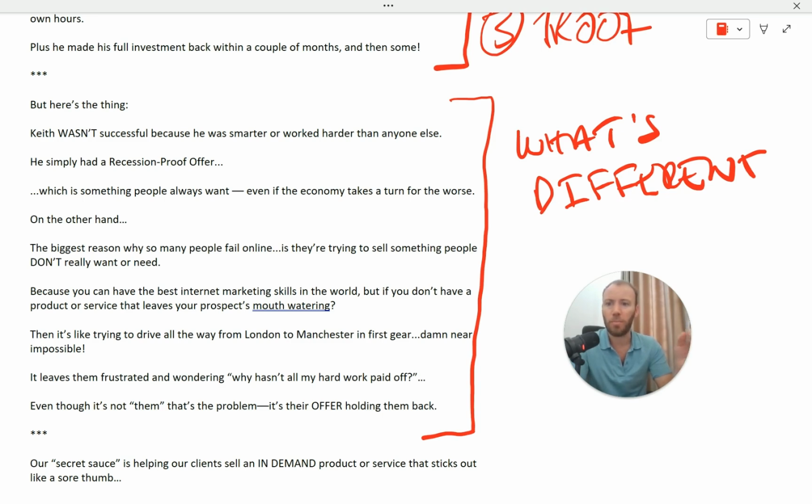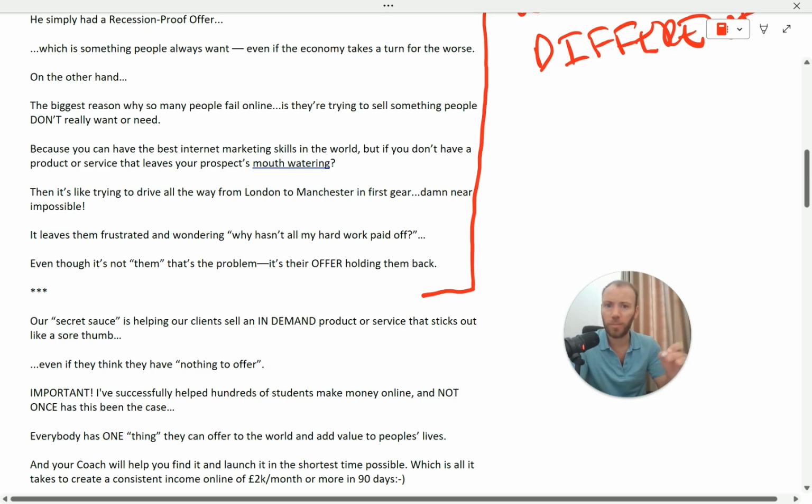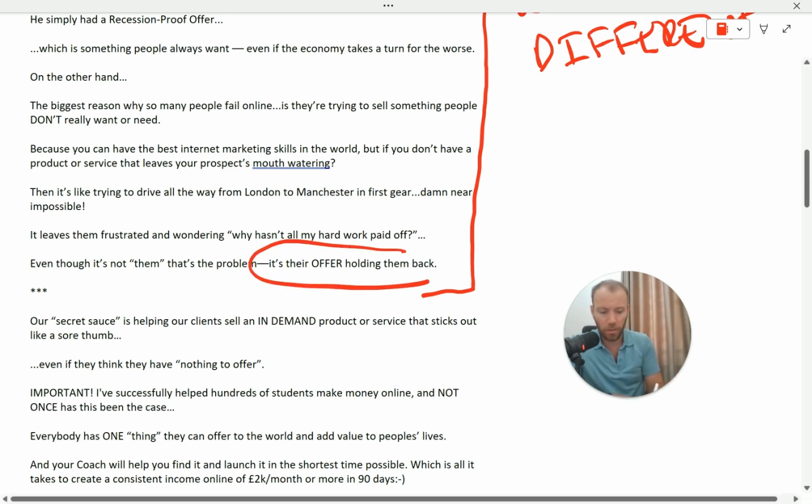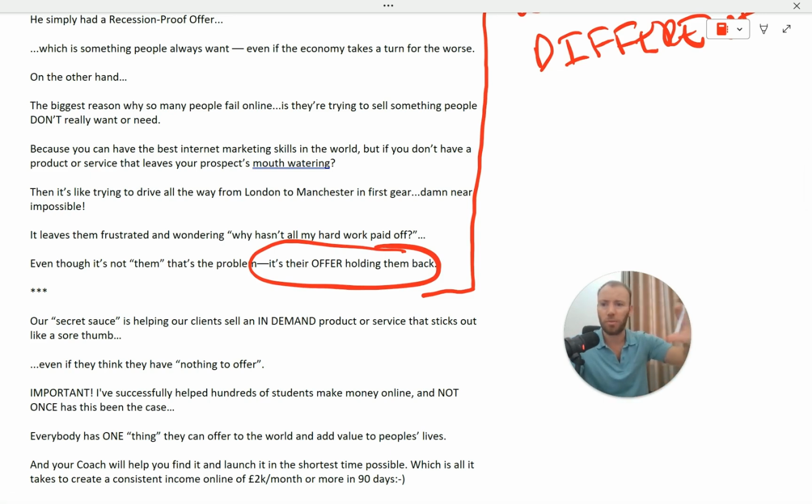The biggest reason why so many people fail online is they're trying to sell something people don't want. I'm using an analogy to emphasize that point. If you can use stories, metaphors, and analogies, it gives people that little aha moment and makes them see it in a way that they haven't seen it before, and they think, so that's why I haven't been able to solve my problem. I've been doing the wrong thing, I've been focusing on the wrong area, whatever it is. And again, emphasizing here, look, it's their offer holding them back. It's not them, it's something outside of them. It's super key.